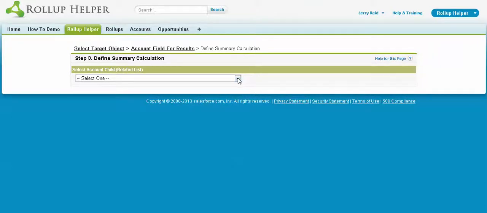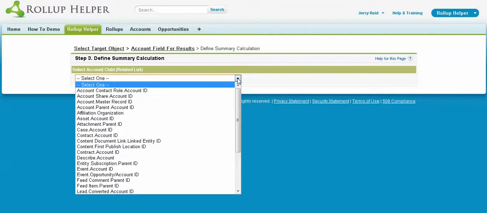For this rollup, we're rolling up opportunities. And so what you'll want to do is make sure you select that relationship here. Now from this drop down, you'll actually see all the child relationships that exist for the account object.